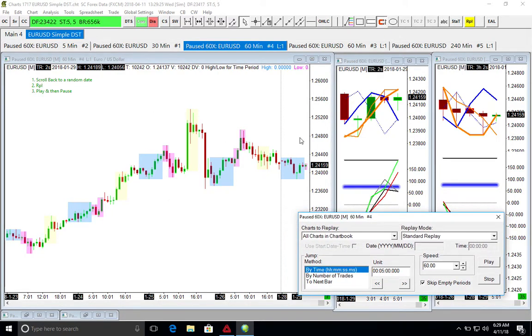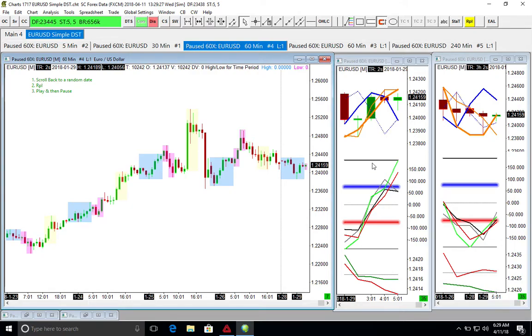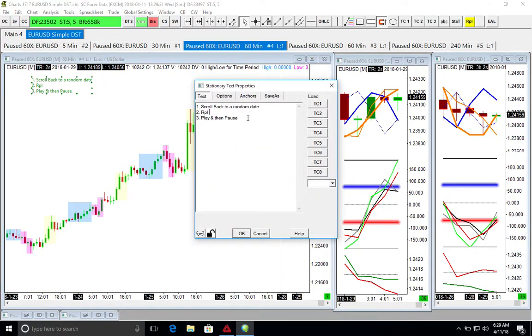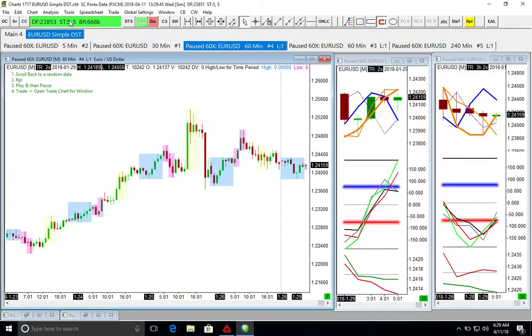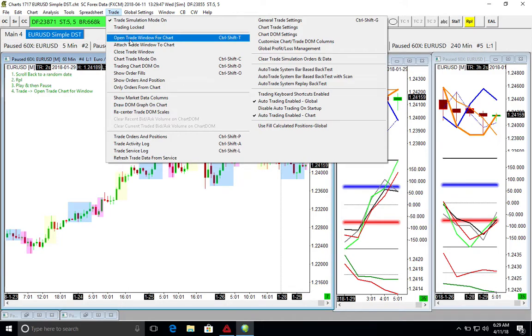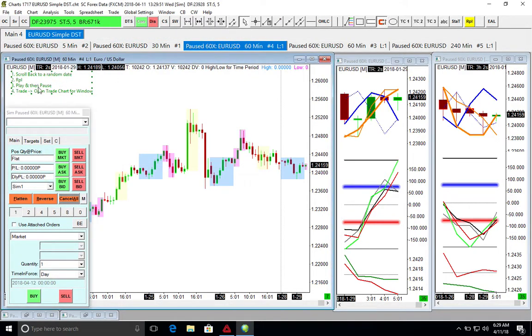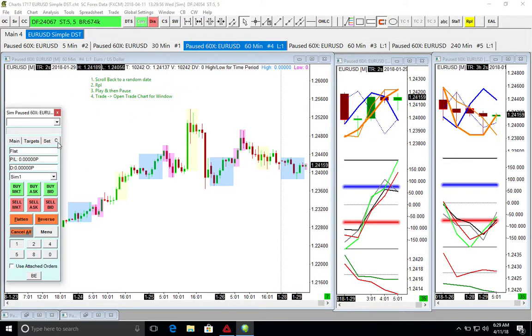So step 4, and you can close out of this, and this will still be up, is we go to the trade tab, and we open trade chart for window, and that is up here. So trade, open trade chart for window, this nice box. It's a little big, and we can make it smaller by pressing C.